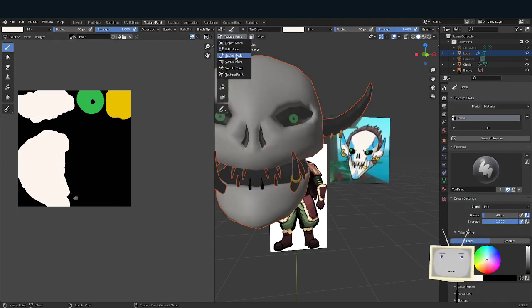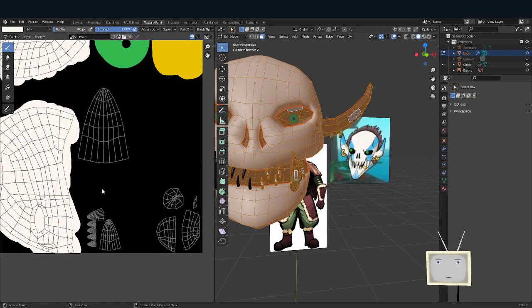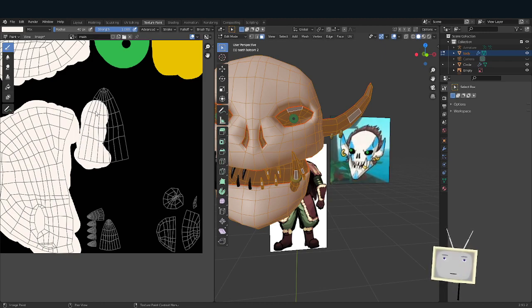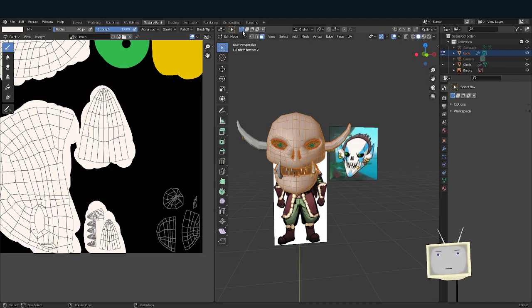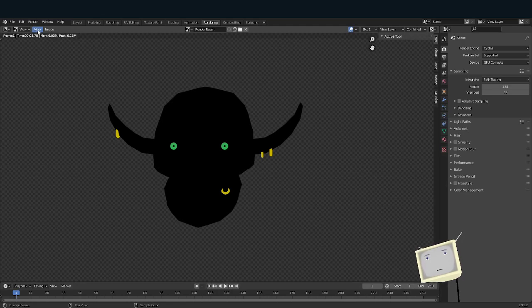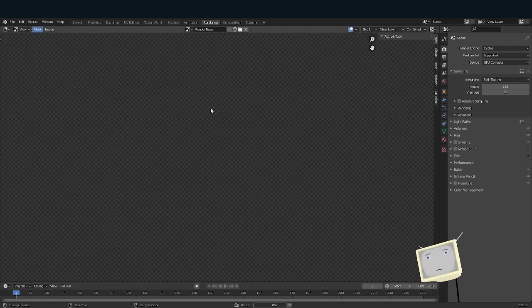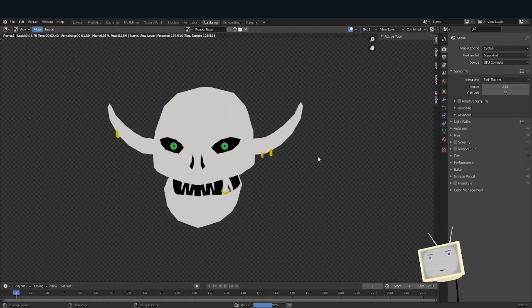So texture paint tab only works on one, but I need it like this. There we go. Let's quickly paint those in. Let's see how it looks rendered. View, not view, I want to render image. It's better.